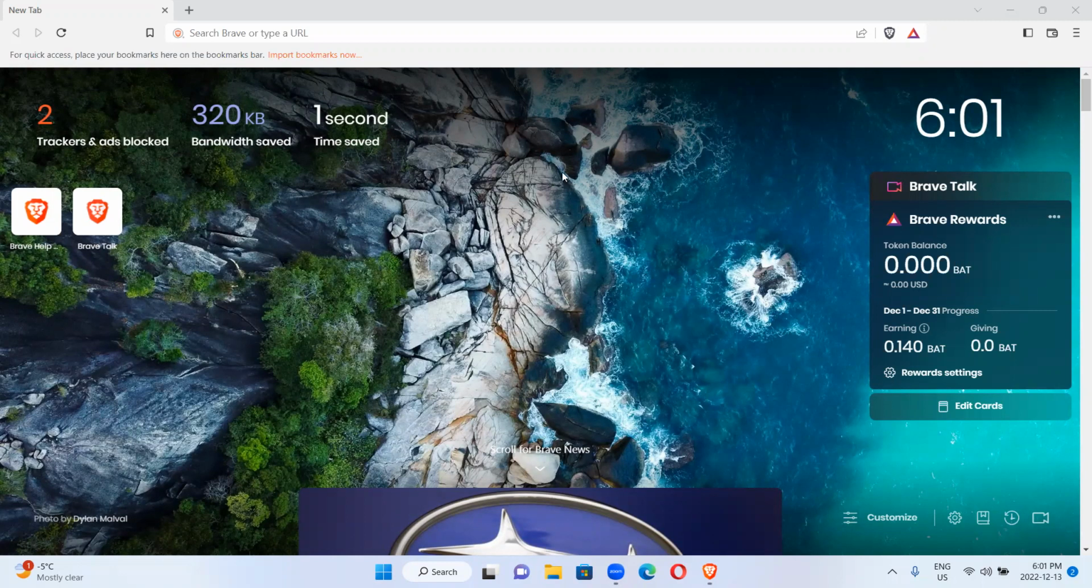So let's get started. Right now I have a Brave browser open. Usually I use Firefox, but today I want to try out the Brave browser. If you don't know how to download the Brave browser, I have another video about browsers and how to download one. I can put that in the link down below if you want to learn how to do that.